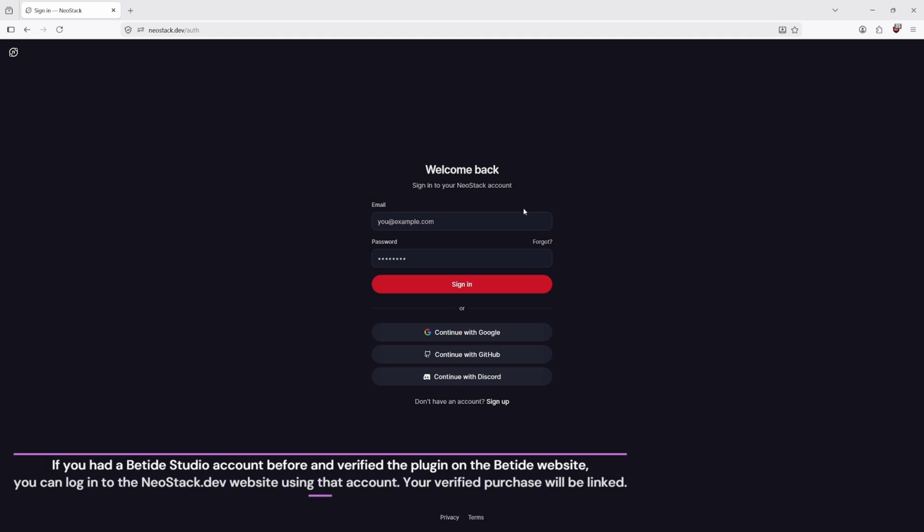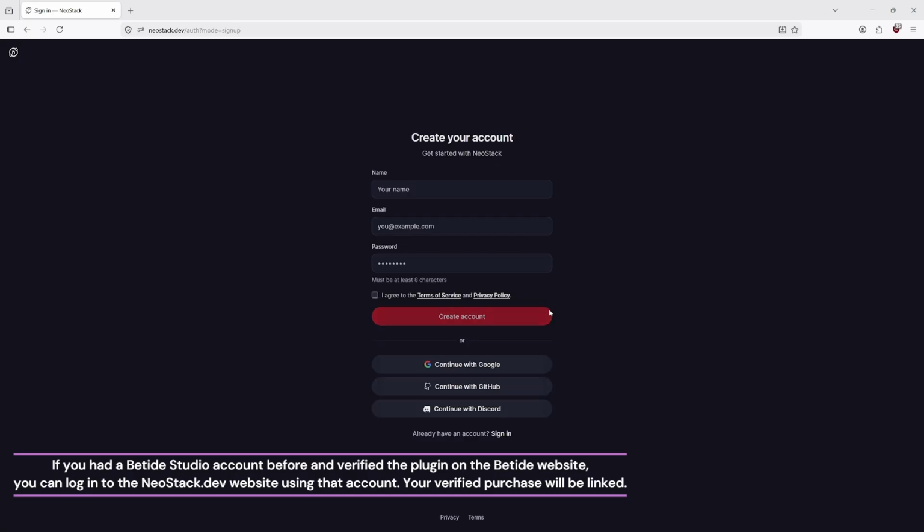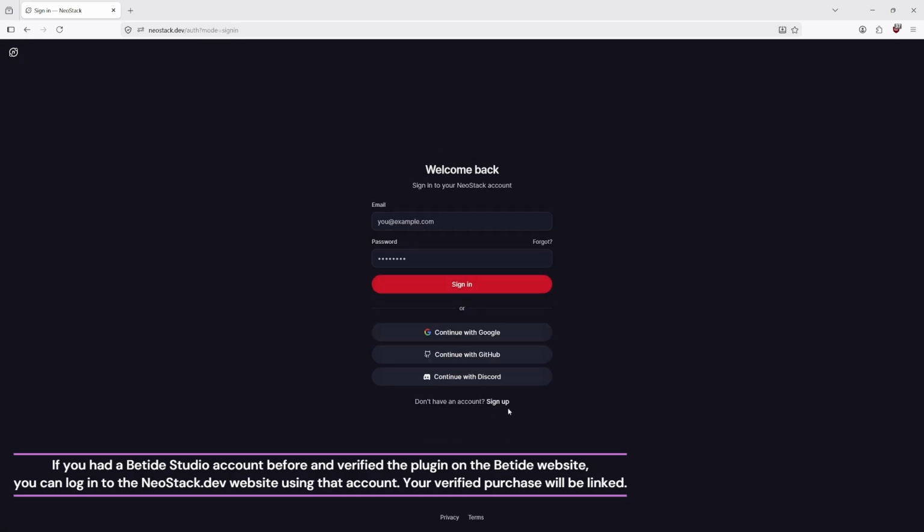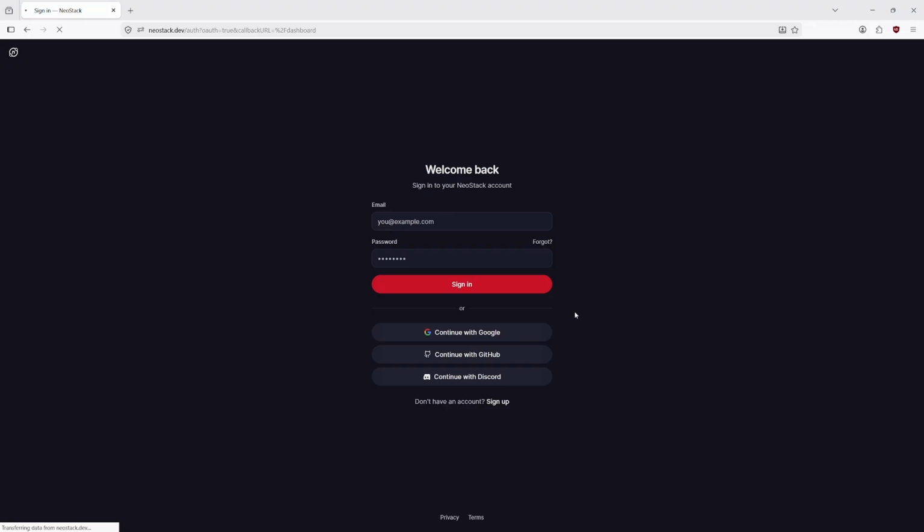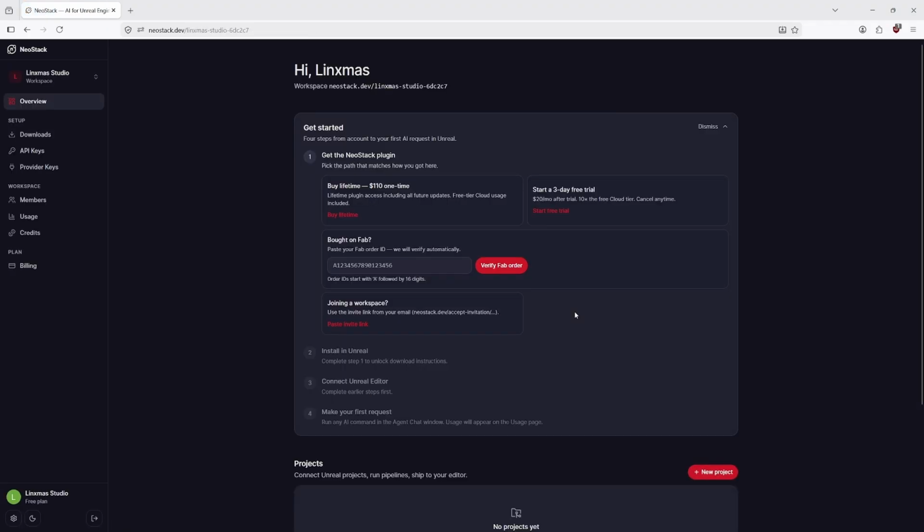You'll need a NeoStack.dev account, as it makes auto-updating easier. No waiting for the FAB store to push updates. Plus, you get to use NeoStack Cloud models and the ability to add extensions to the plugin. I'm using a new account to show how it looks if you've just registered.